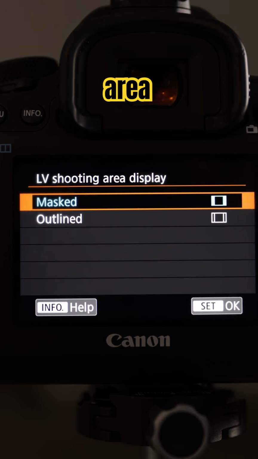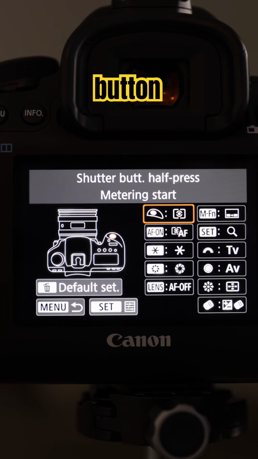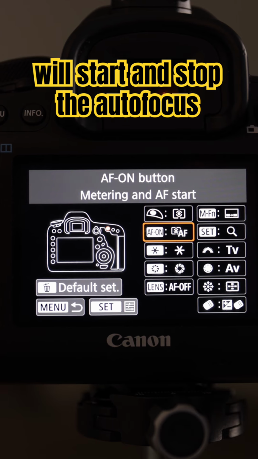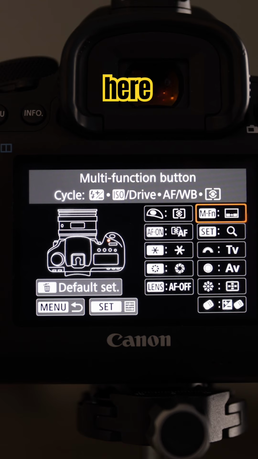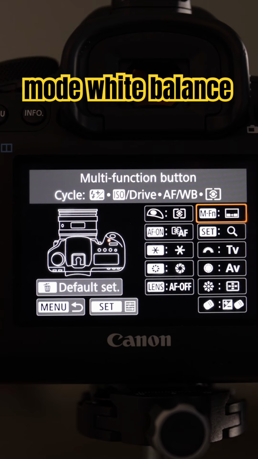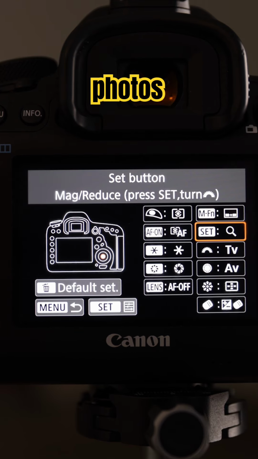Live view shooting area display, I have set to masked. And then with custom controls, shutter button, start metering only. I've removed autofocus. This will start and stop the autofocus. My multifunction button here, this will cycle through my flash exposure compensation, ISO, drive mode, autofocus mode, white balance, autofocus type. I have the set button so that it will magnify photos in playback.